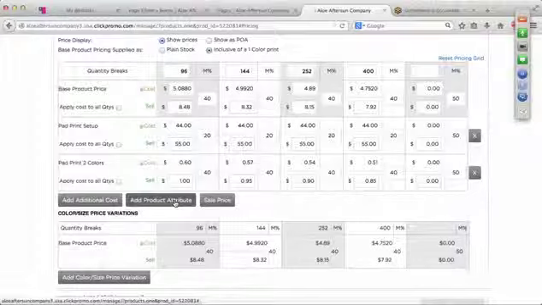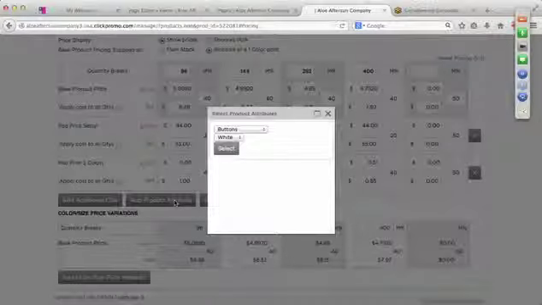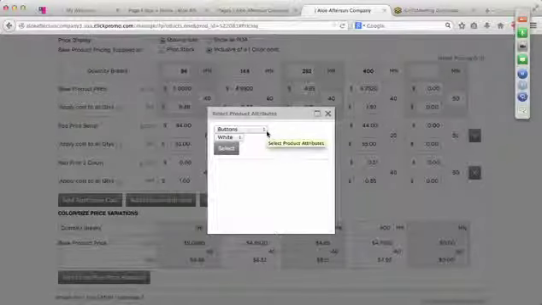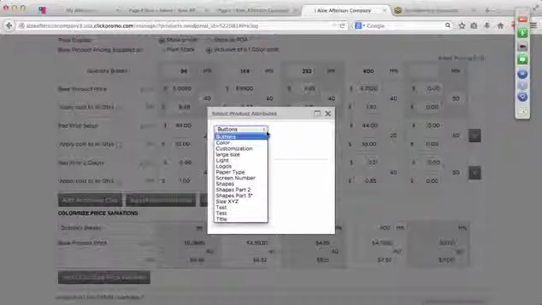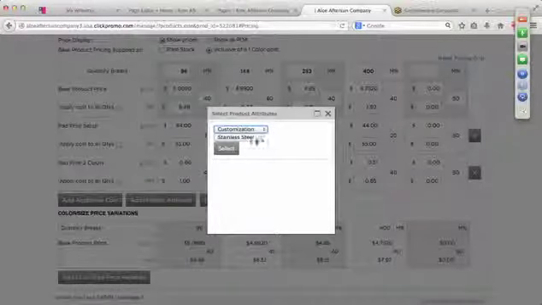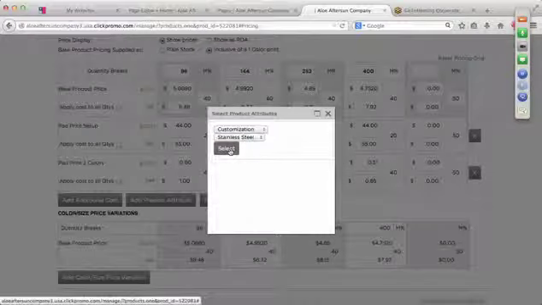If I click on this button, this is going to provide me the drop down of all the available attribute groups. So what I'm going to do is I'm going to go in here, I'm going to choose customization, and I'm going to choose stainless steel, so select.